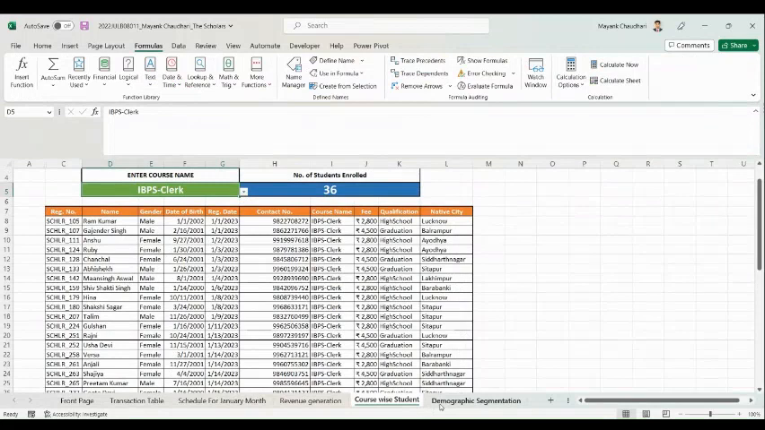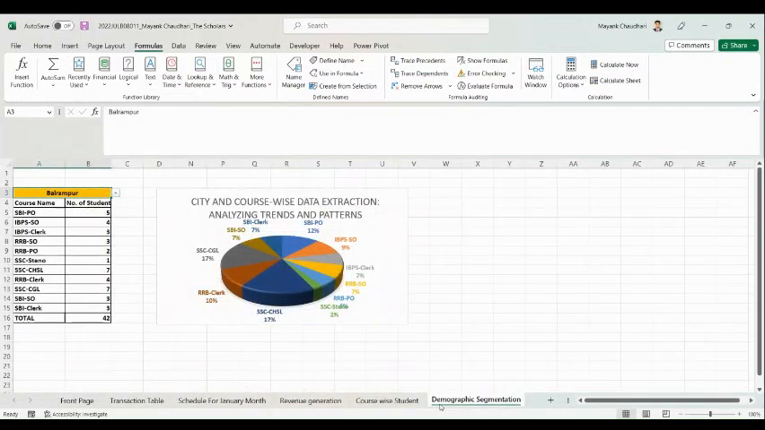Let's go to the demographic segmentation part. Here I make a table along with the VLOOKUP as well as the COUNTIF function, and to make this table interactive, I use the create from selection function. So if I change the city name, just like from Balrampur to Basti, it shows the trend of a particular course in a particular city.